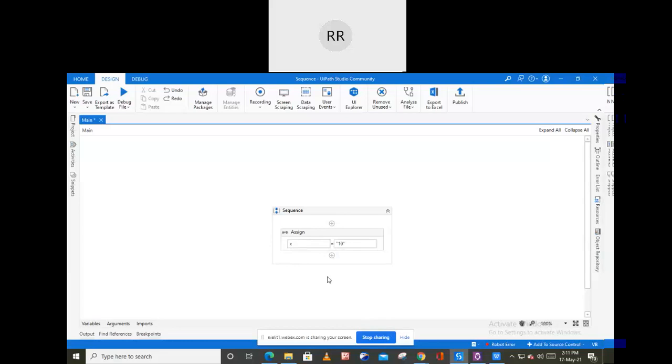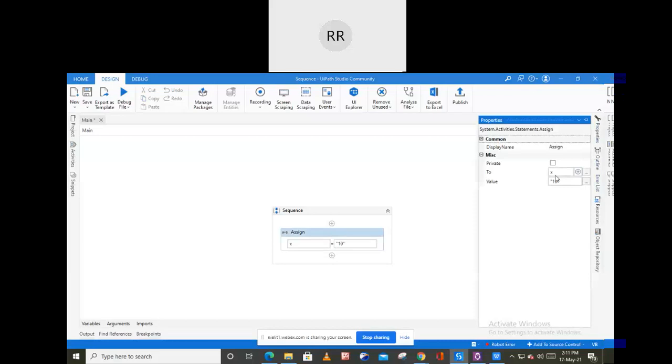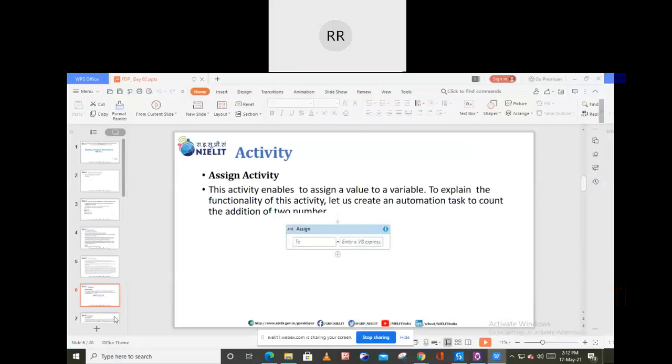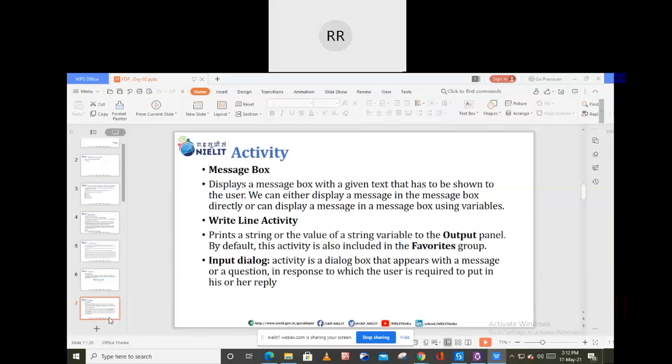For the assign activity, we have two different fields: one is the To field and the second is the Value field. Here you can see at the right side of my screen, this is your properties panel. Once you click here, this properties panel will open, and you can see here we are getting two different fields, the To field and the Value field. So this is about the assign activity, and we'll see the use and an example of this assign activity in tomorrow's session, once we discuss variables. We'll discuss this many times, so we can easily understand how we can use the assign activity.